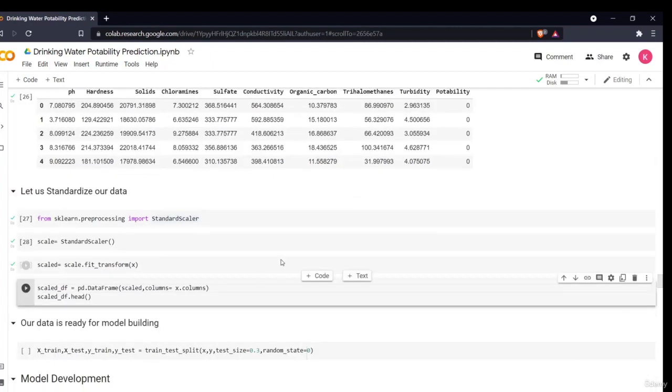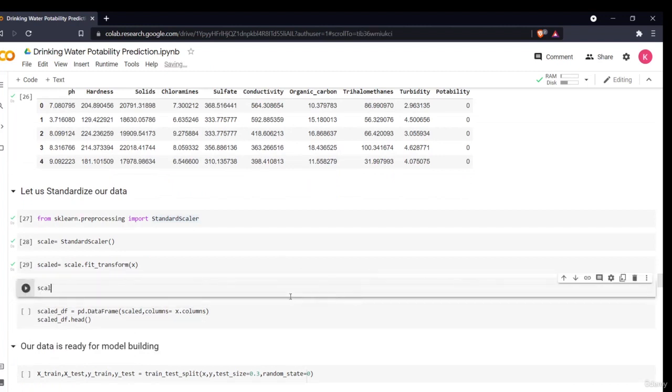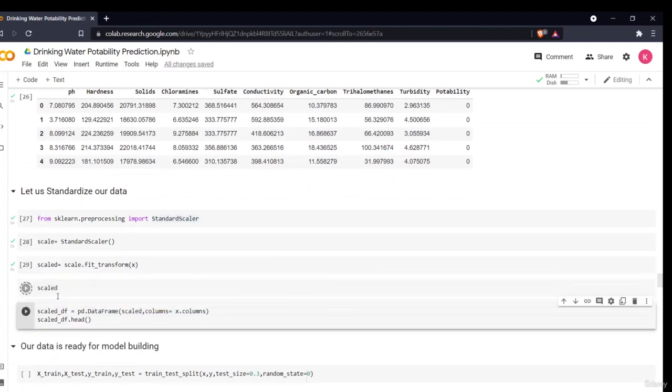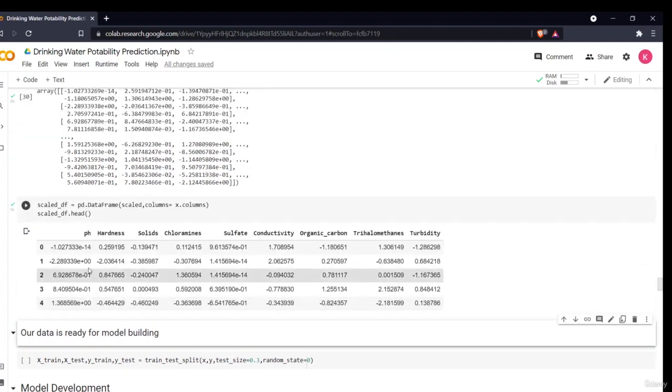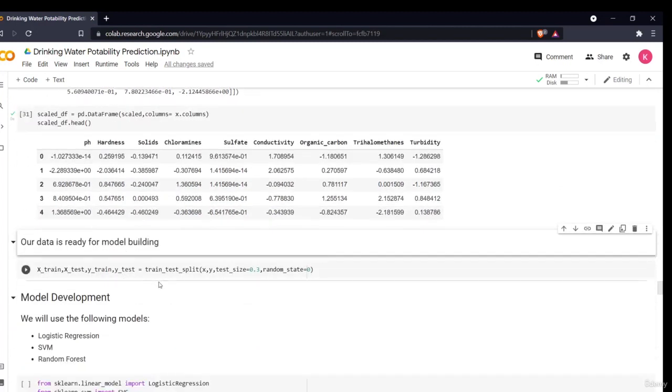Now if I look at my scaled data, it gives me an array. This is the array of my data, but I want it in a data frame, so I'll convert it again into a data frame, taking the columns from X.columns. So this is my perfect scaled X data set, which I have called scaled DF. Then I'll split my data from scaled DF.